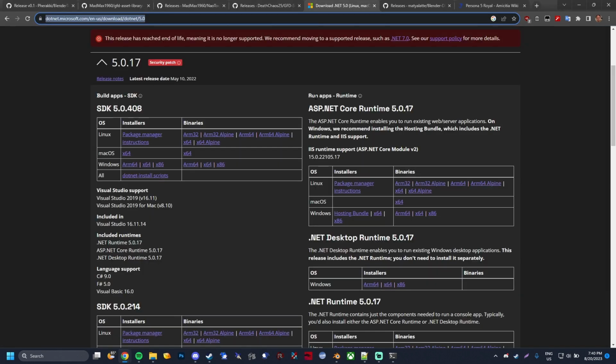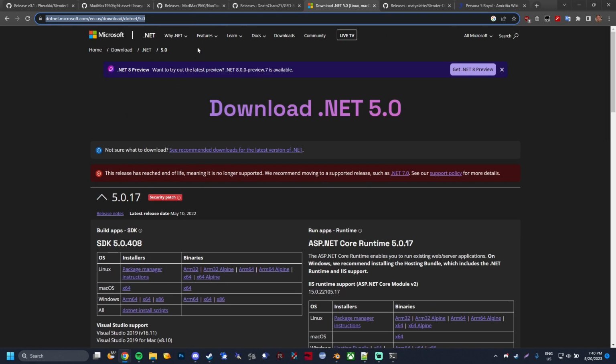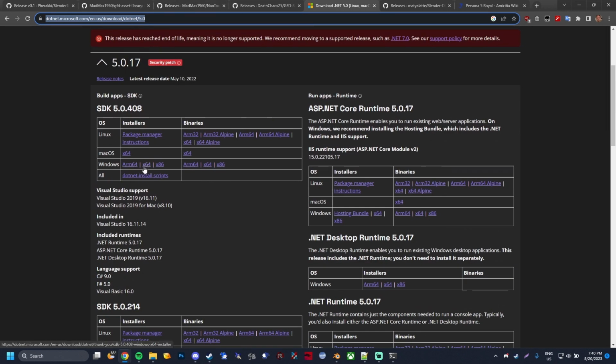Now, the dependency for GFD Studio is .NET 5.0, so you're going to have to install this. Specifically, when you go to the page here, you're going to want to go to the x64 and x86 and go through installing both of those.